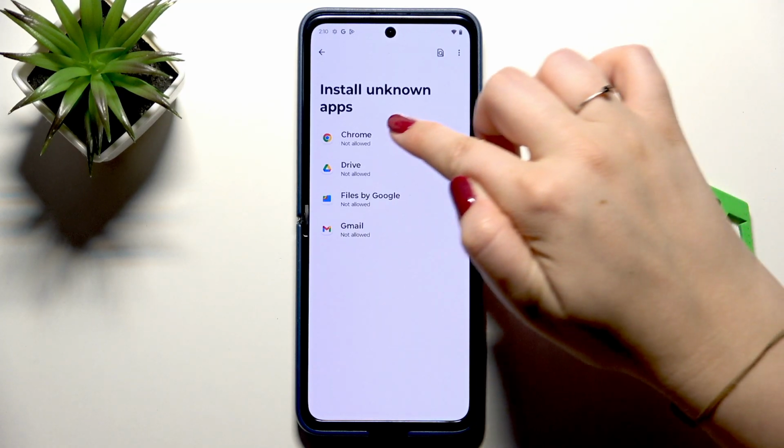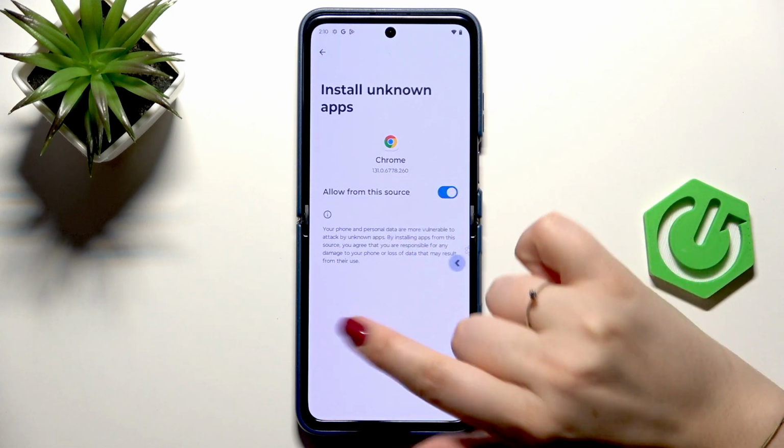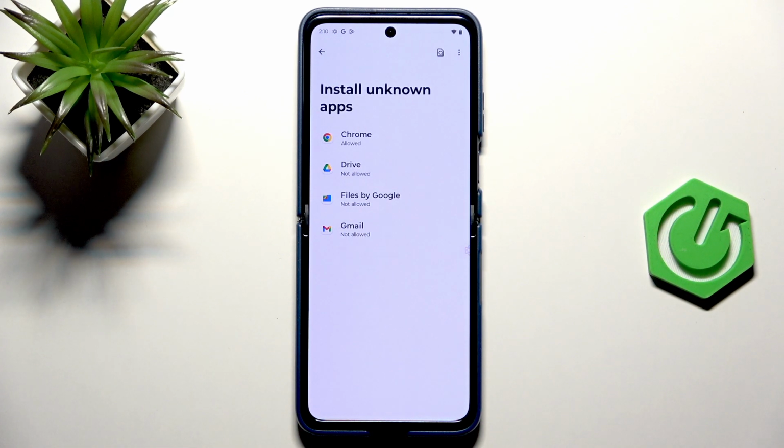And of course you can change it, so just tap on the app and tap on the switcher next to allow from the source. And now the Chrome is allowed to install something.